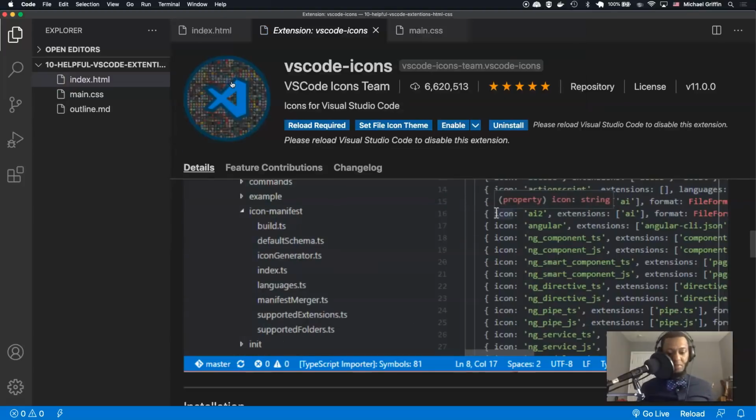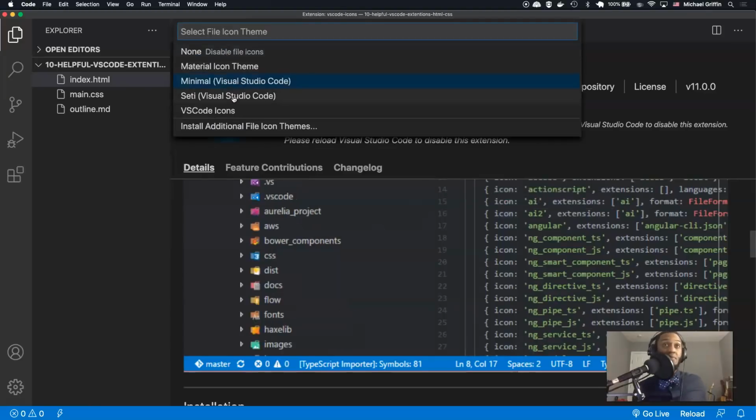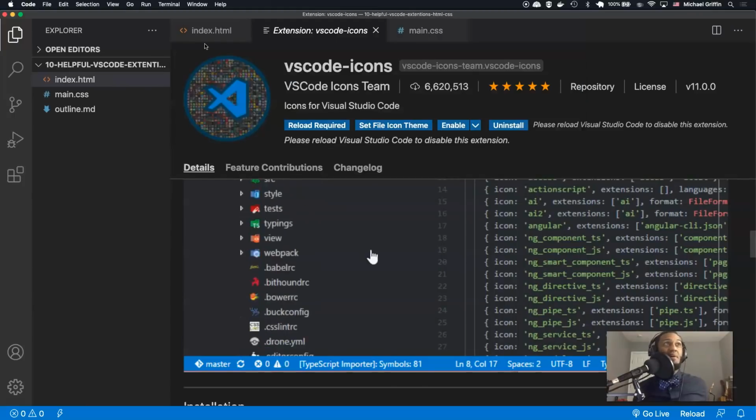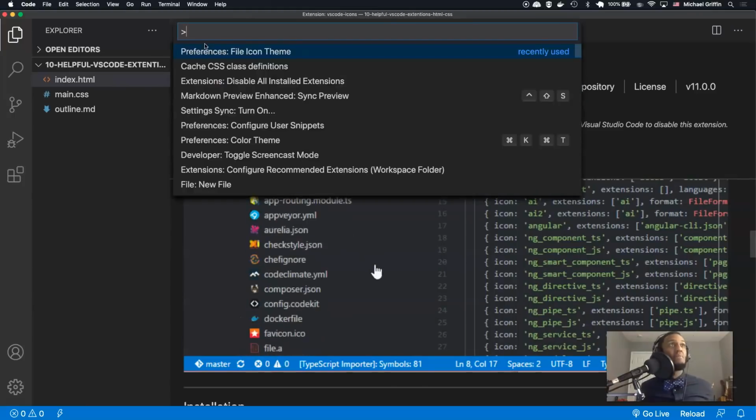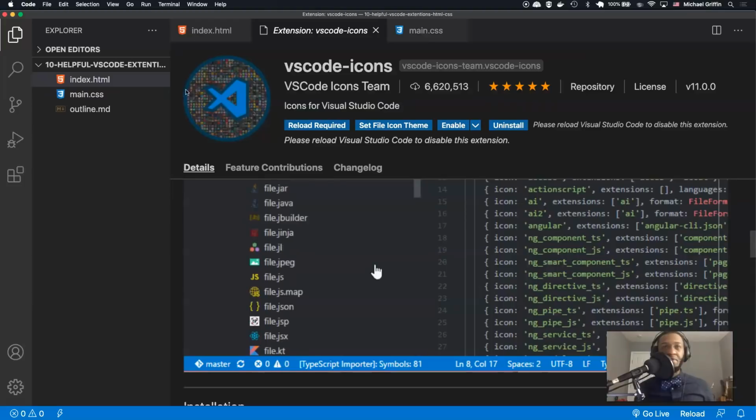You can pick minimal. That's really weird. I mean, hey, minimal, if you like minimalist, that's the basics right there. And then I switch between these two. Sometimes I like one, sometimes I like the other. I'll just switch it up every now and then. So that was number nine.